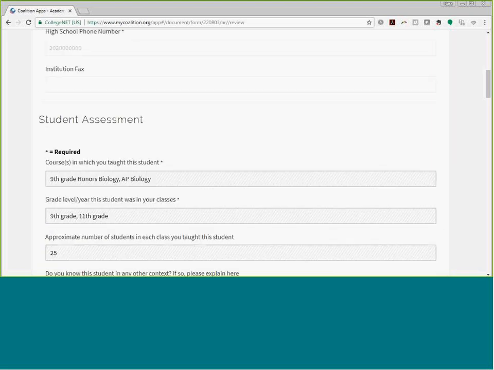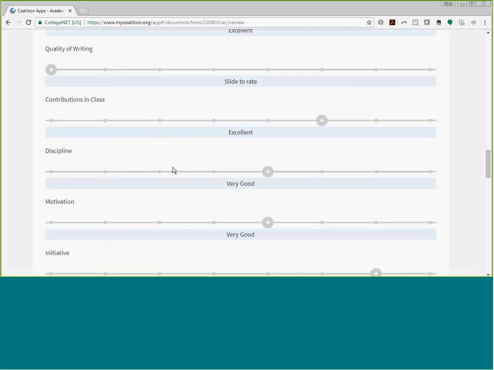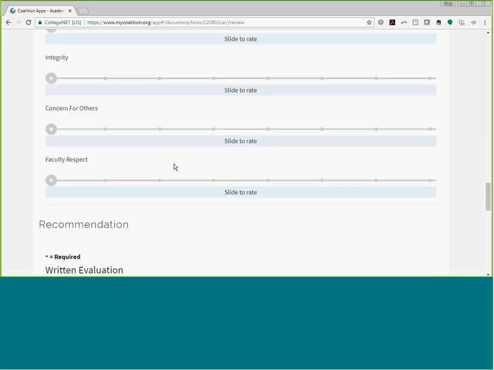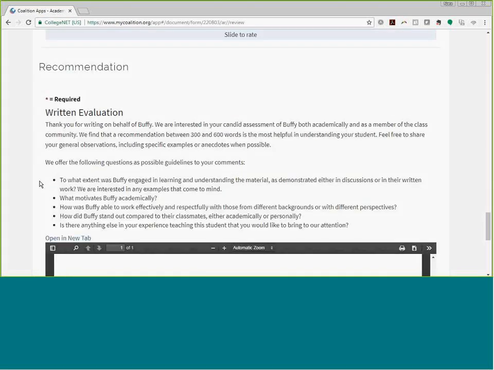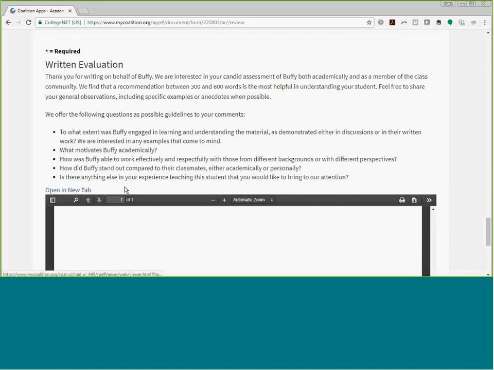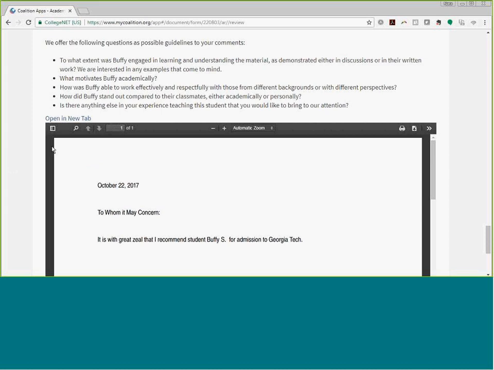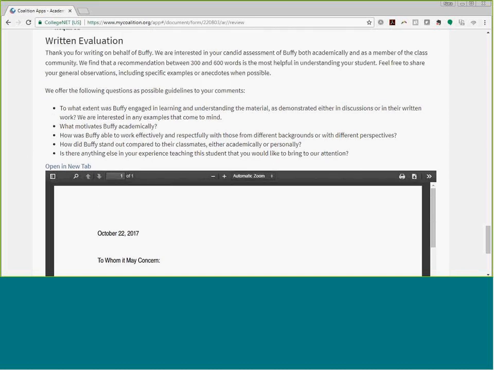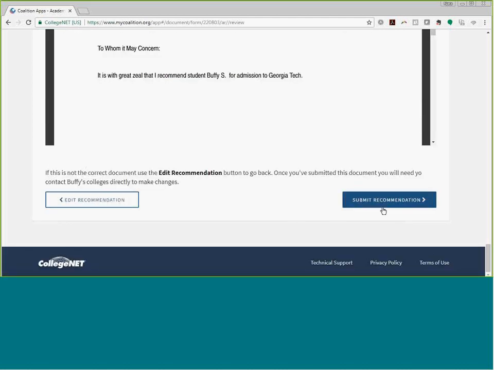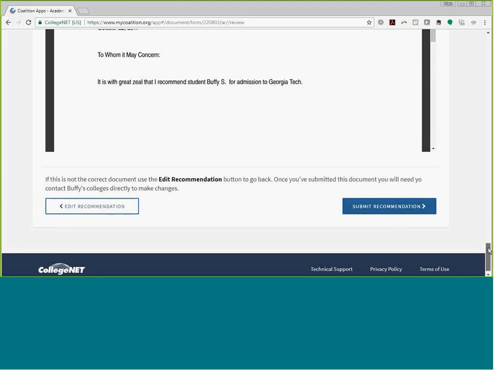This final page simply reviews everything that you've already entered in the recommendation form, including all the scales and the answers. And you'll actually see a preview of what you've submitted. In this case, it's helpful because I see that this was an incomplete recommendation, so I'm going to go back and find the right form, a letter that I did write for this student. But we're going to say that it looks good, and then go to the bottom, and that's where you're going to click submit and add your recommendation for Buffy.